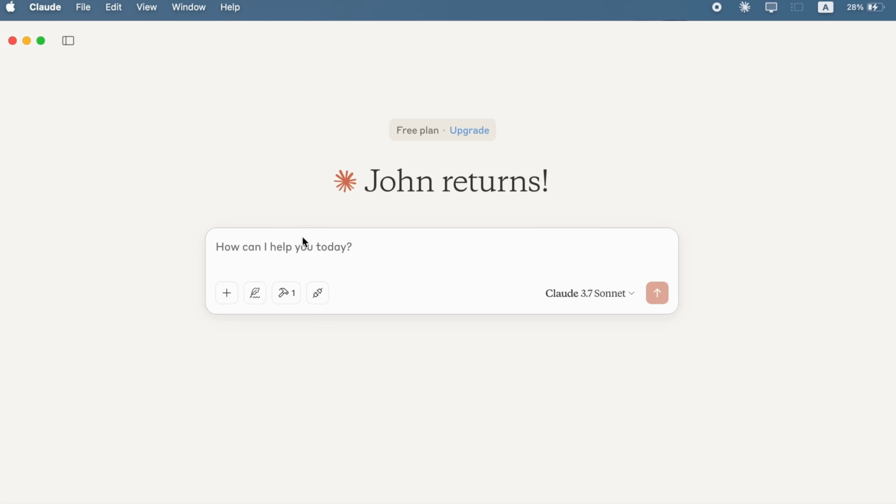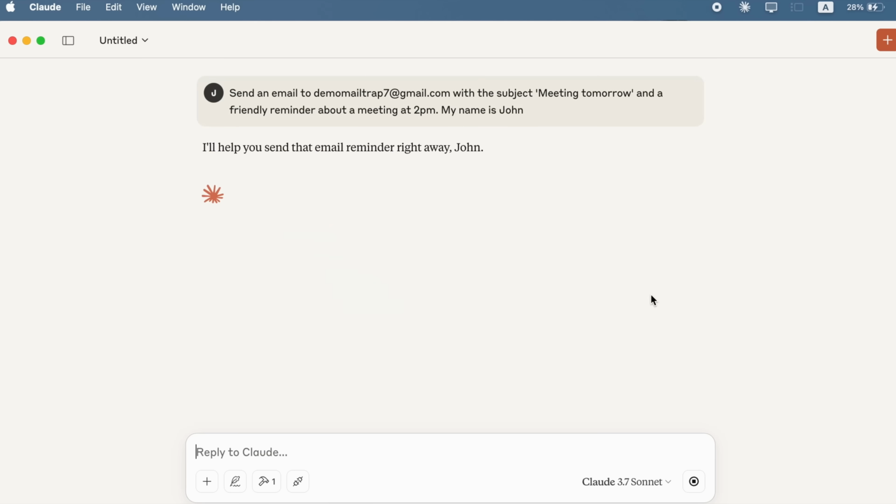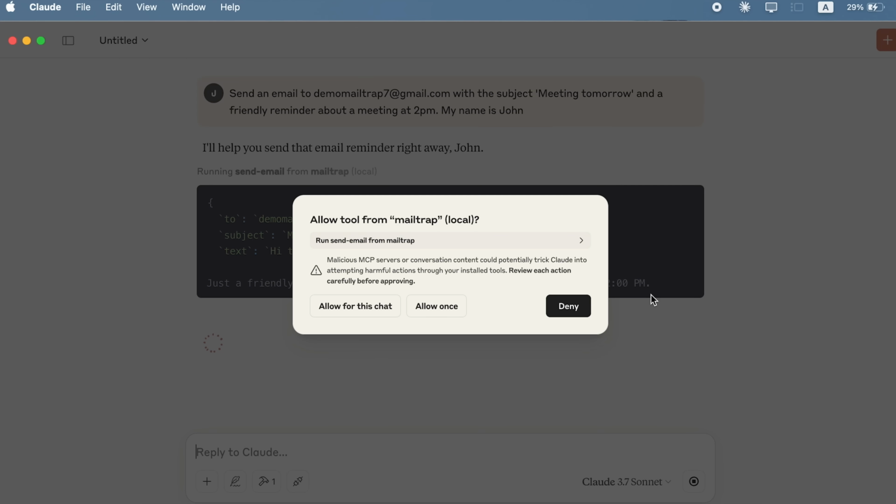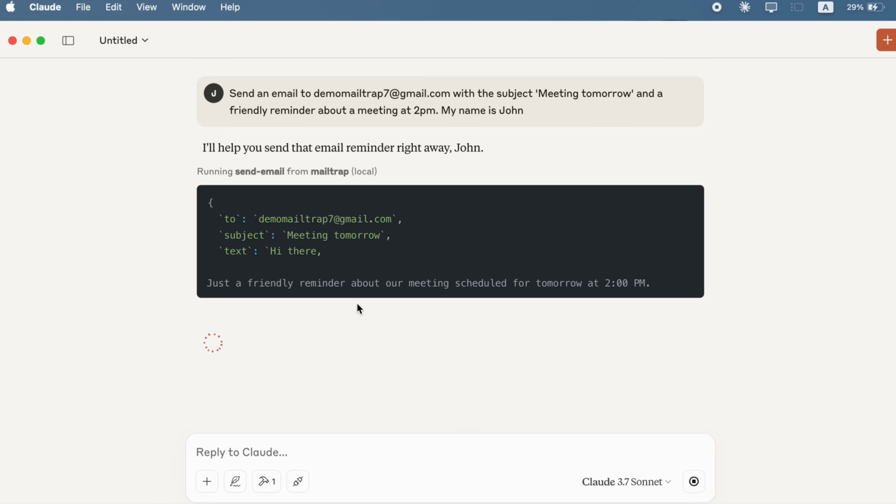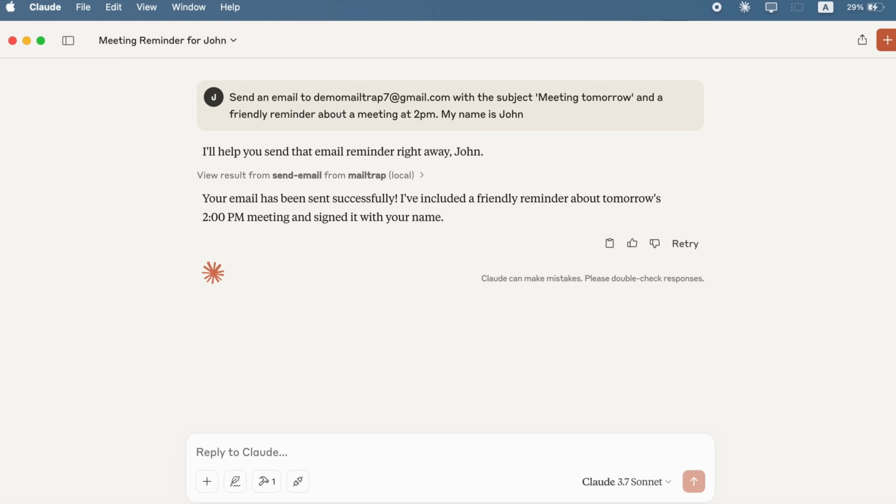Now, we can send emails with a prompt. Let's try it out. I'll use this simple prompt and hit enter. You'll be prompted to allow Mailtrap access. Click Allow for this chat or Allow once. As you can see, Claude is sending the email. But let's check the inbox just to make sure.